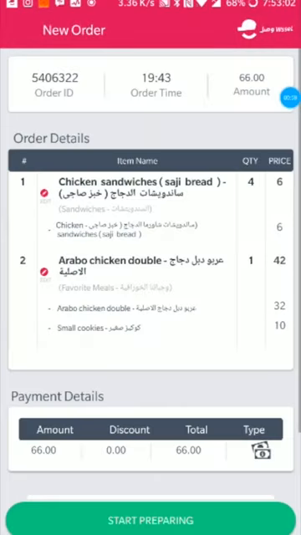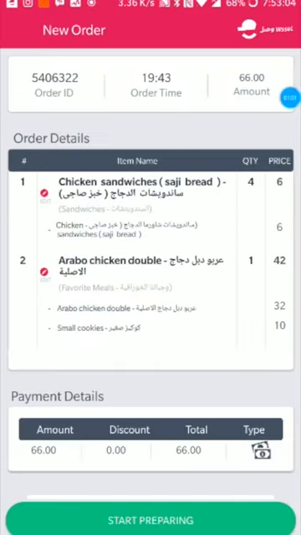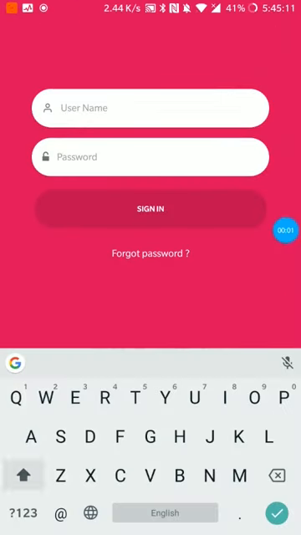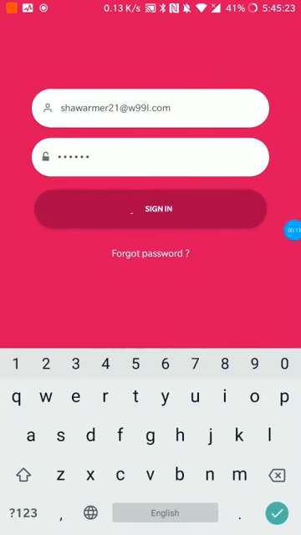Another example of a cash order. When the customer orders in cash, you can see on the bottom right order the cash icon. Follow the same instructions, take care if there are any notes, and you can prepare the order accordingly. Now for a quick tour around the whole application. This is the login screen. Enter your username and password and login.